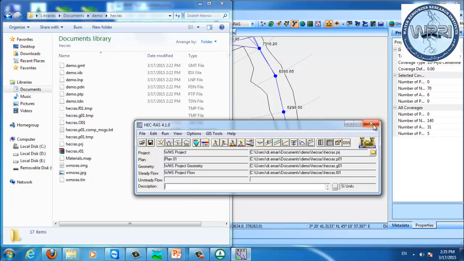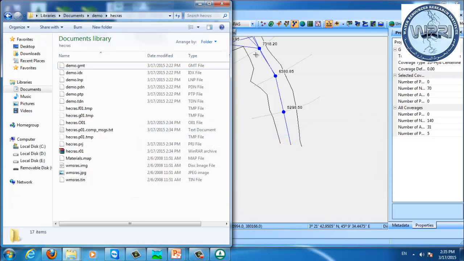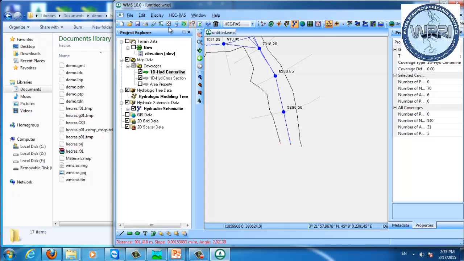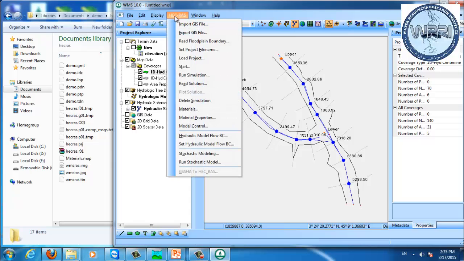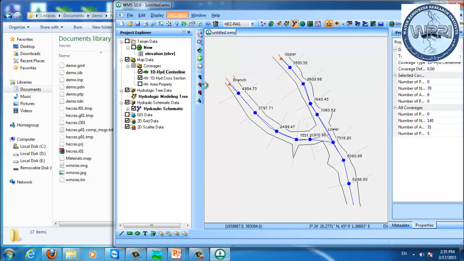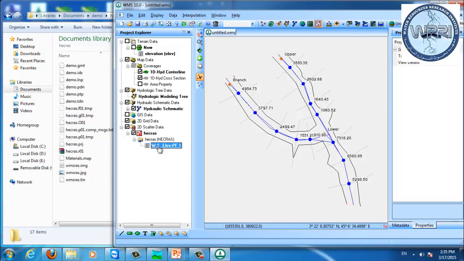The other thing you could do is, if I want to delineate the floodplain for this model, I can go back here to WMS, read my HECRAS solution. So go to HECRAS, read solution. WMS creates this 2D scattered data, and this is the water surface elevation at each of these cross sections. So here my water surface elevation is this value. These are all my water surface elevations.